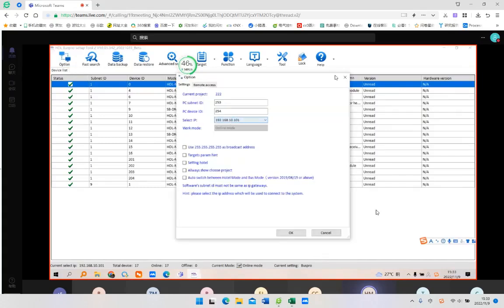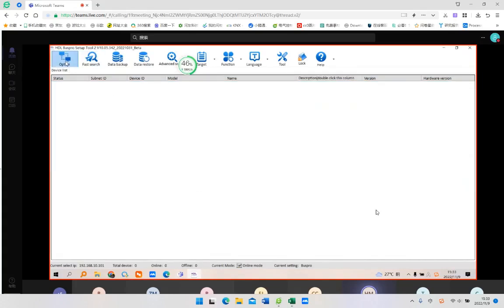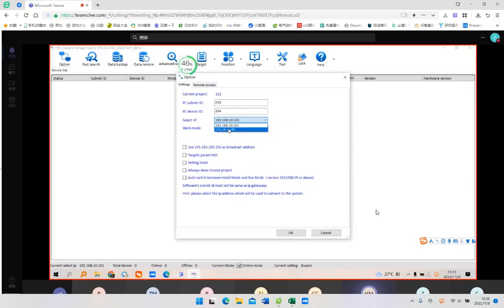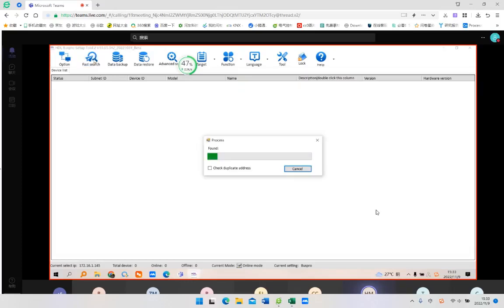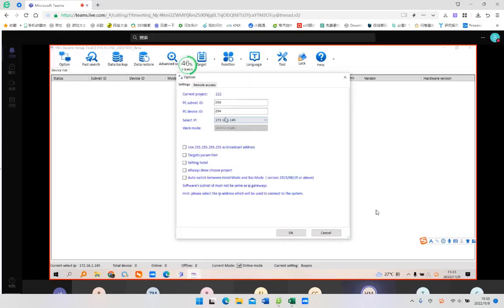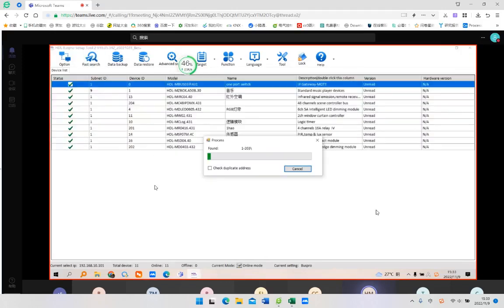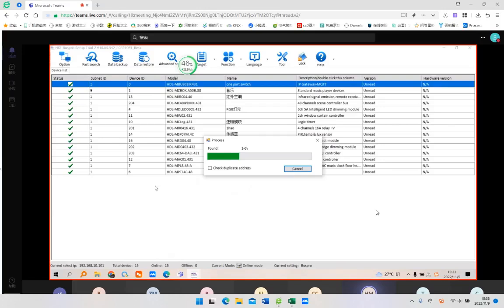And if I select the wrong IP, let me delete all this, and then select the wrong IP, because my gateway's IP is not in this IP segment. You can see from the bottom that the IP became this one. Then I click Faster Search, and I cannot find the gateway. So please switch to the correct IP and then click OK. Now you can see I can find all the IPs.